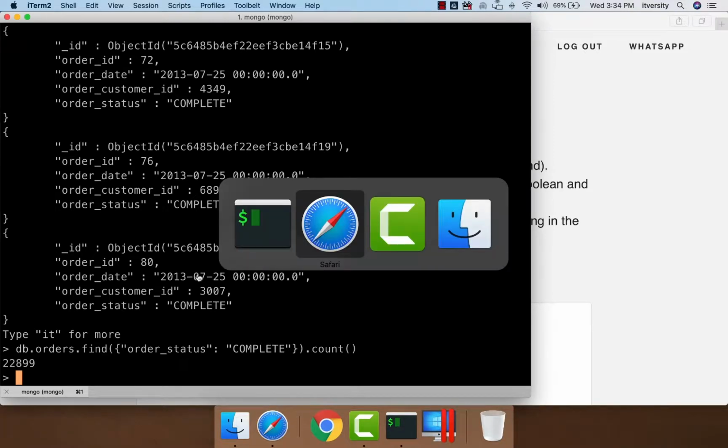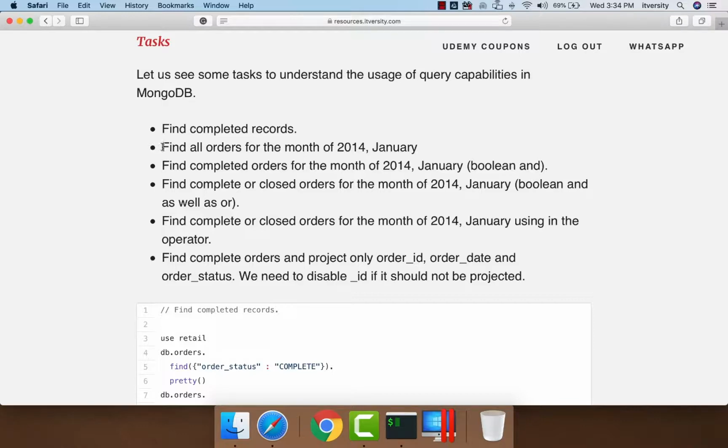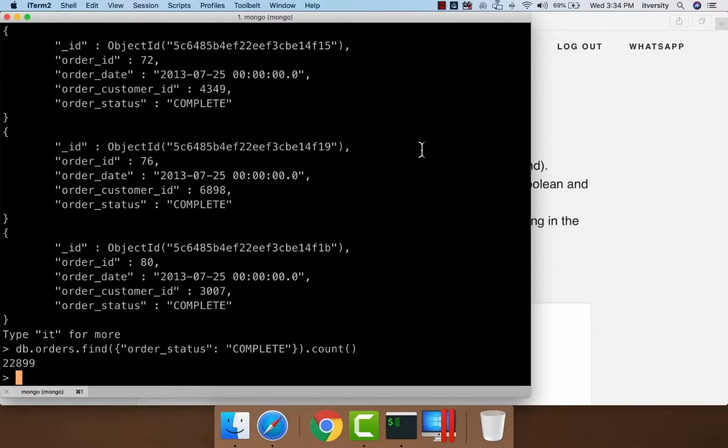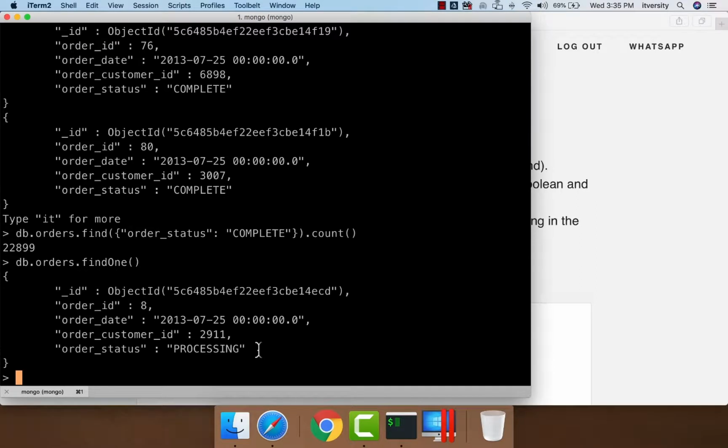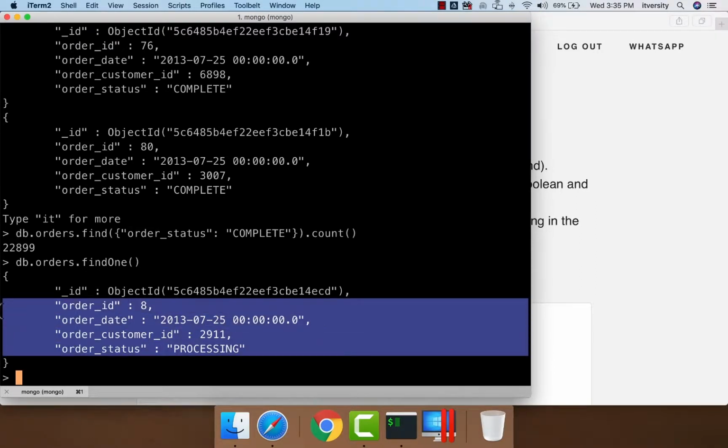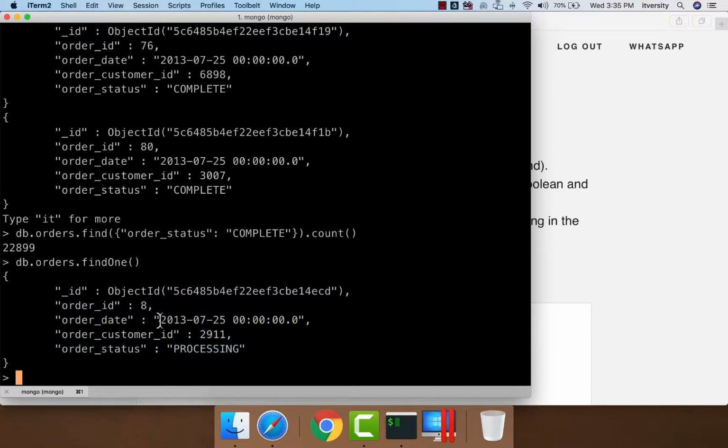As we have performed the first task, now let us look at the second task. It says find all orders for the month of 2014 January. So for that, first we will actually preview one record by saying db.orders.find1. You can see we have 4 business fields: order ID, order date, order customer ID, order status on top of underscore ID, which is nothing but a system generated unique ID. Now I want to get orders that are placed in 2014 January. So we just have to compare this part of this date with 2014-01 and then we'll be able to get orders placed on 2014 January.